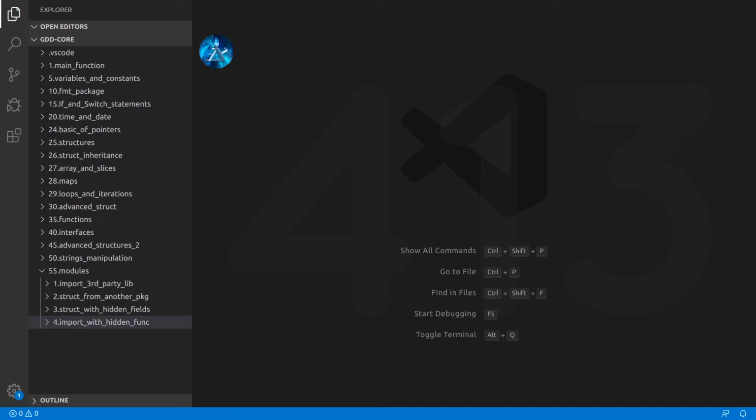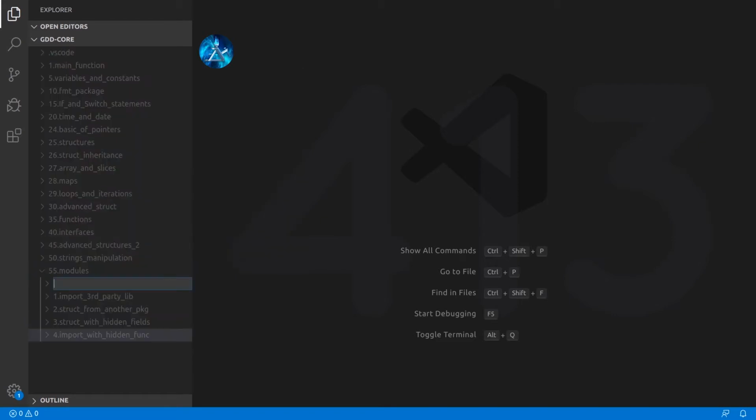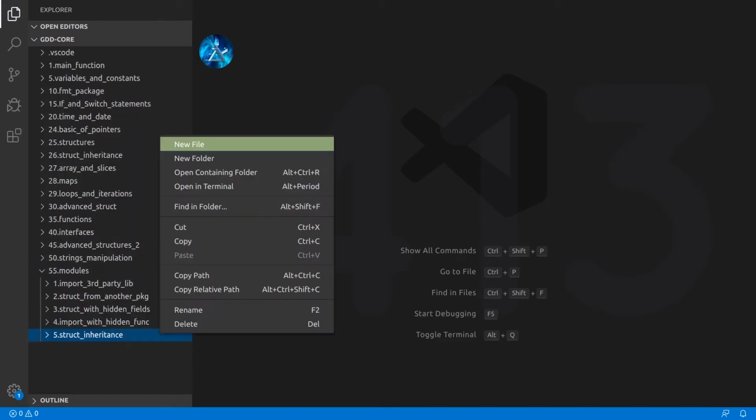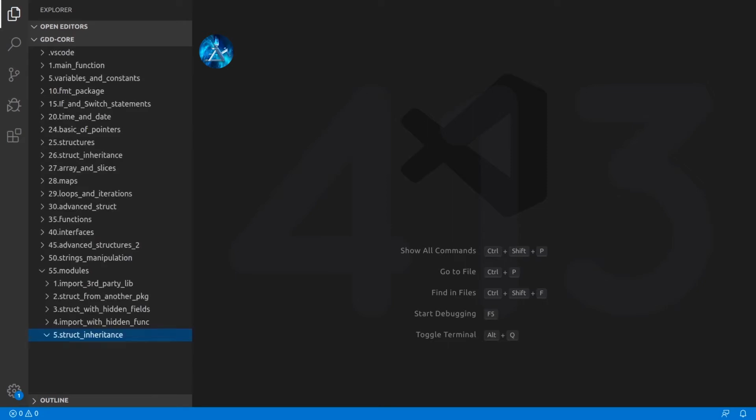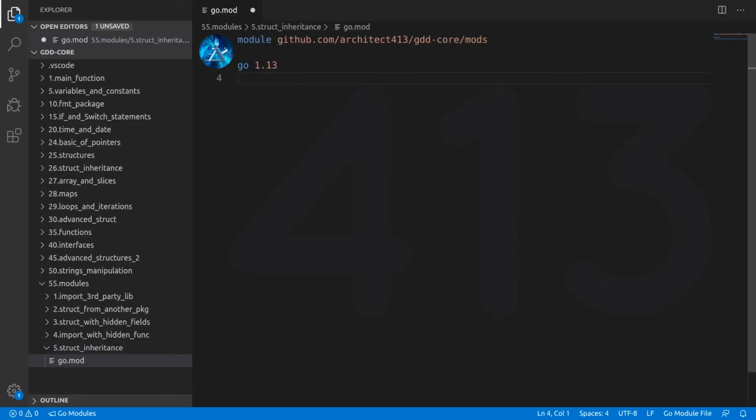Let's now see how we can write inheritance for our structures. For this go.mod file, we will just specify our module and our Go version. Inside of any project where we don't need to use third-party libraries, we can skip writing of our require section. So in this case, we will just specify our zero state mod and our Go version.